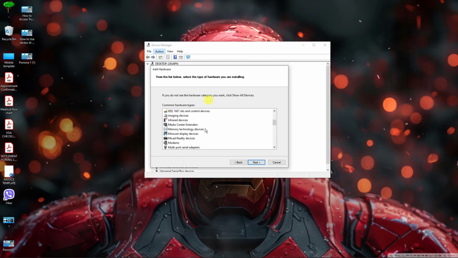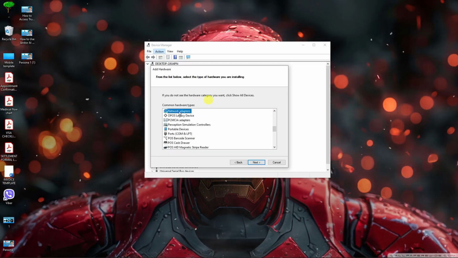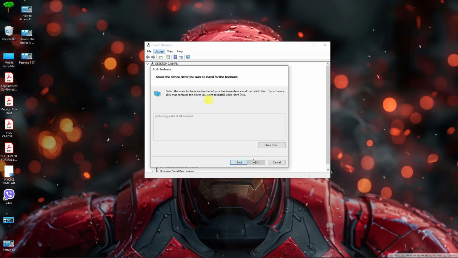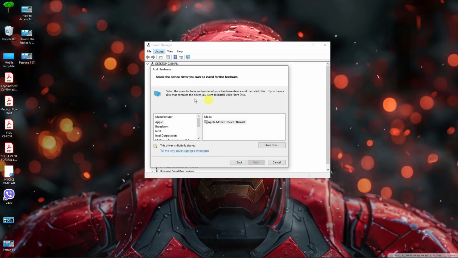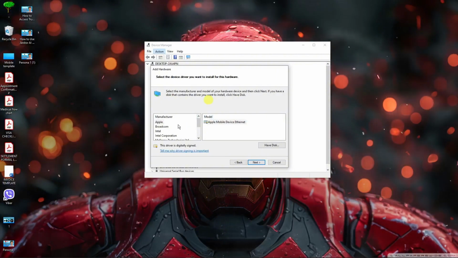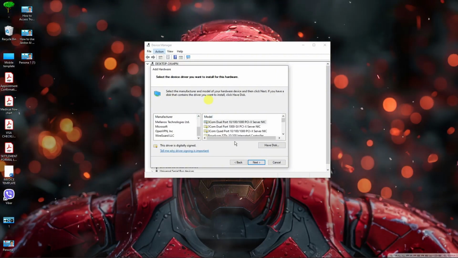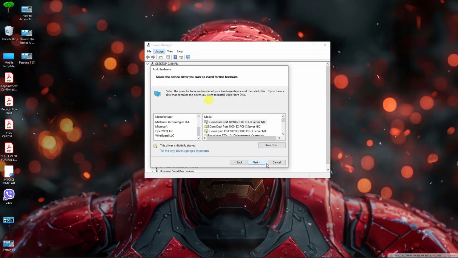So if Bluetooth is not going to be on this list, look for network adapters. Click on Next, and basically for this one, you should select a disk. On the left side, there should be Bluetooth. And basically have this right there, click on Next, and click on Apply.